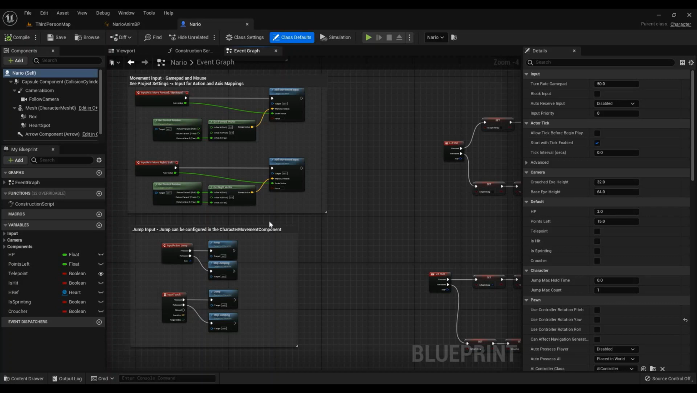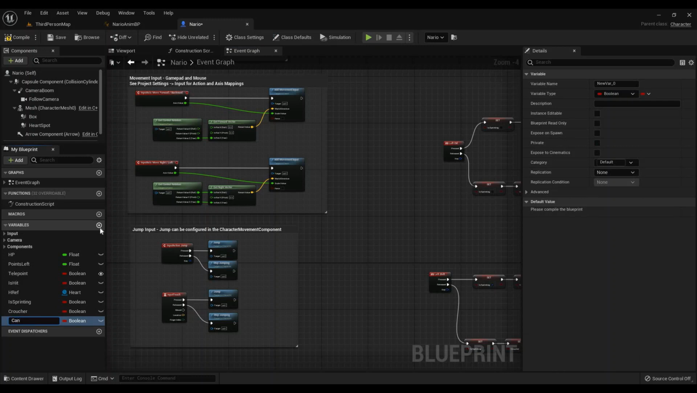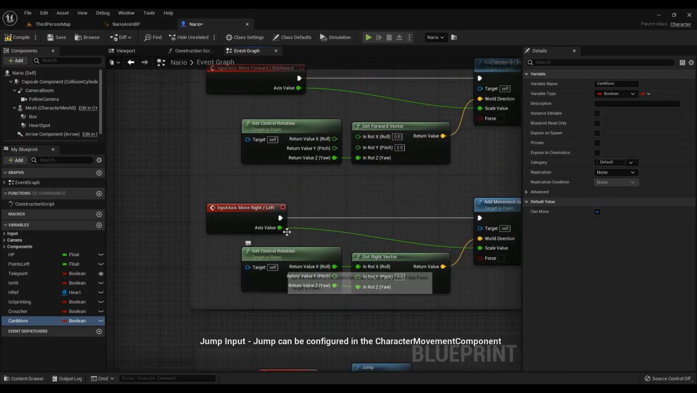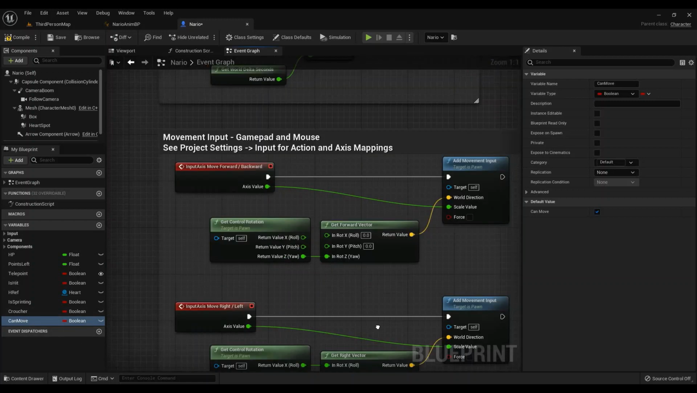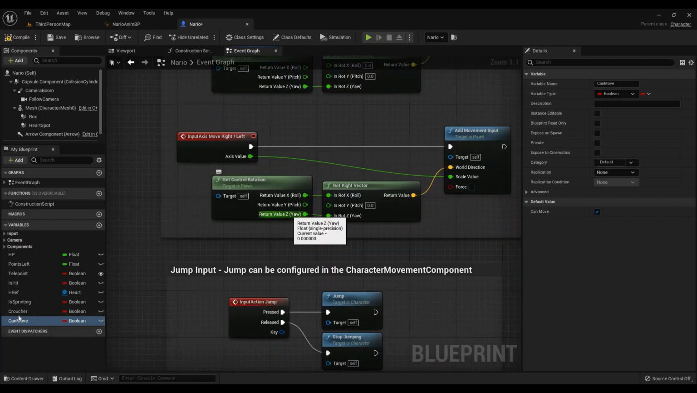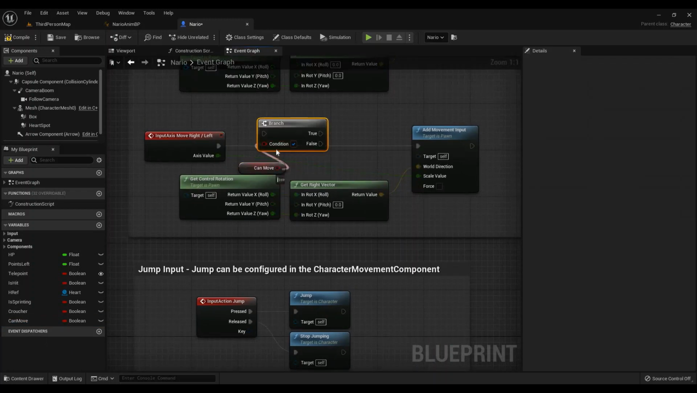Well, what we could do is I'll have a variable here. I'm gonna call this can move. I'm gonna recompile this. By default, it's gonna be set to true. So is that move right? And move forward. So we're gonna grab this, and we're gonna branch it out. If it's true, we move. If false, we do nothing.